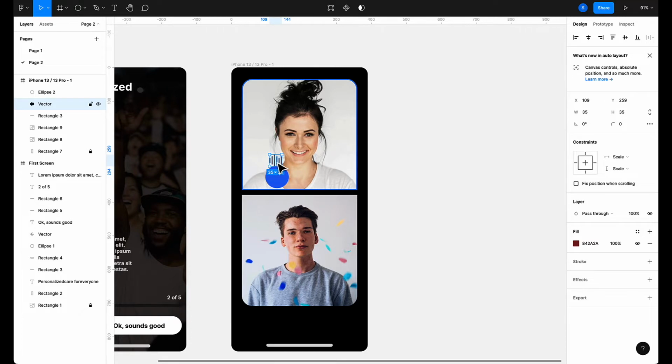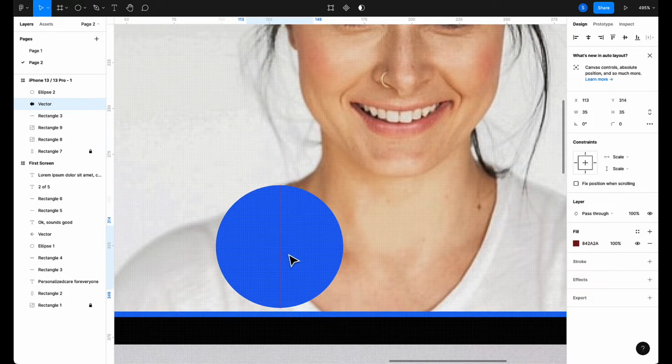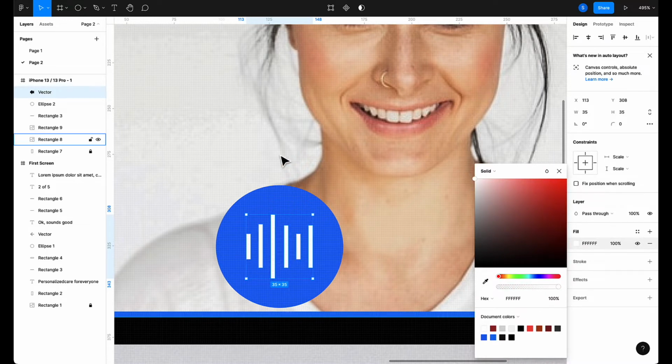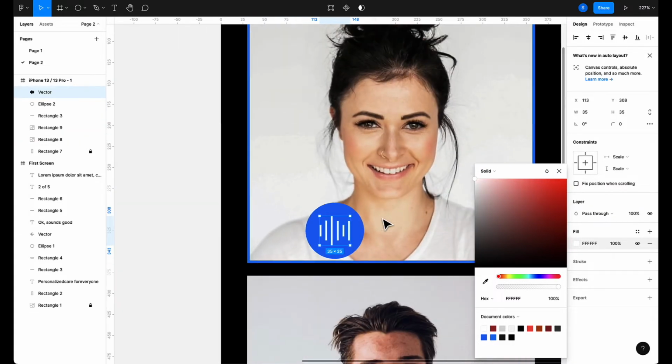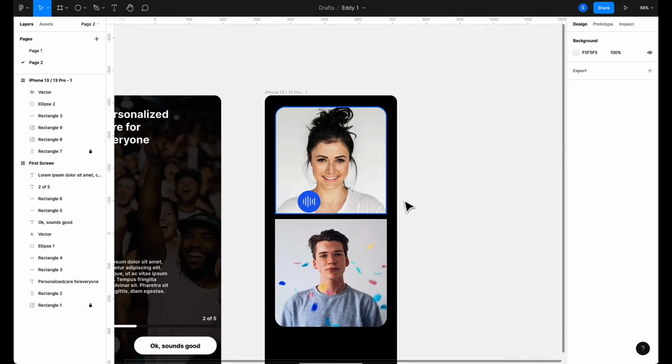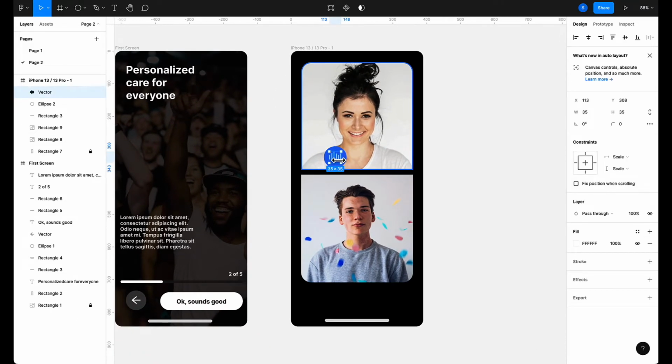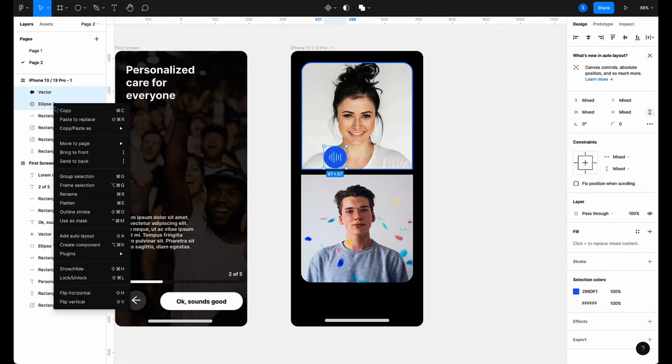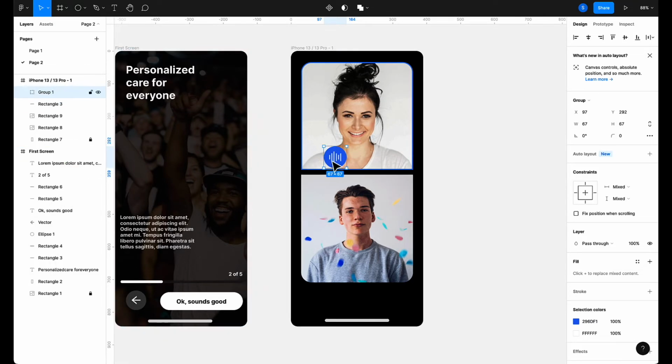Choose it, zoom in, bring it on top. Okay, and I change the fill to white. Okay, I think I have what I wanted. I'm going to group the icon and the circle together. I'll press Ctrl G, or Command G, or right click and then group selection so I can move them together.